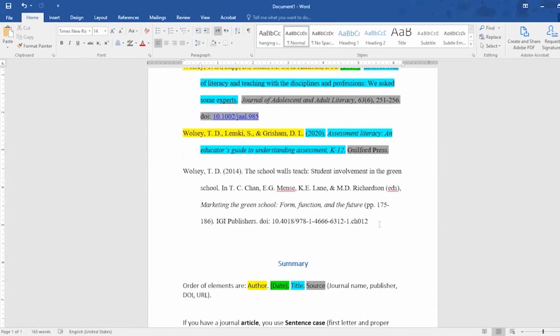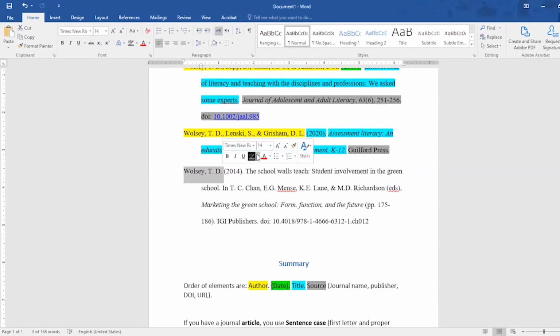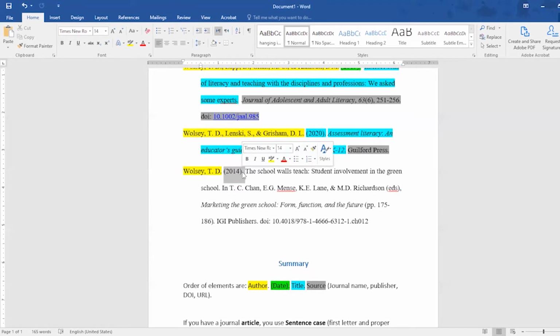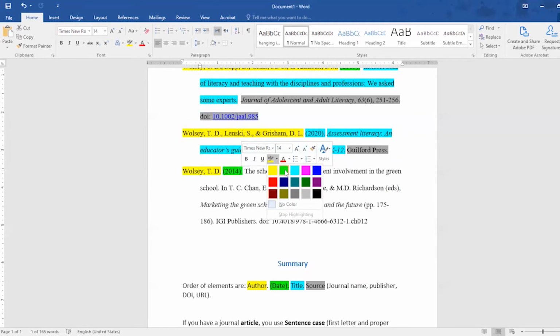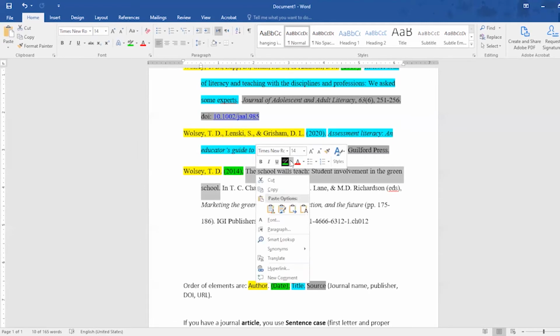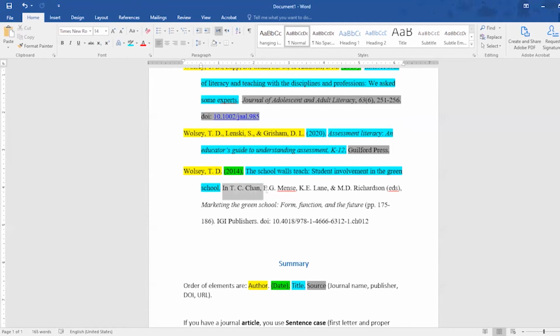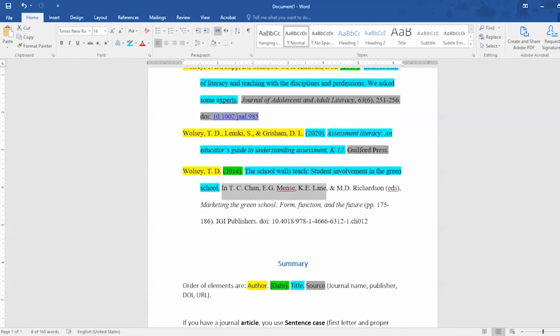And then we have the same situation here with a chapter in an edited book. There's the author. There's the date. There's the title of the chapter in plain text and sentence case. And notice that the editors of the book have their first initials and then their last name.